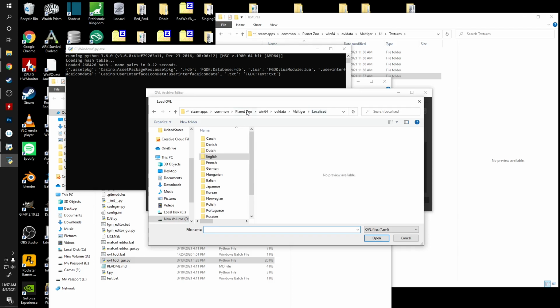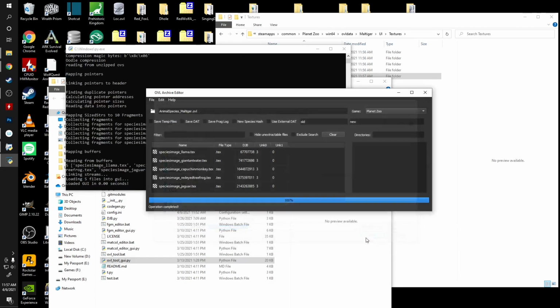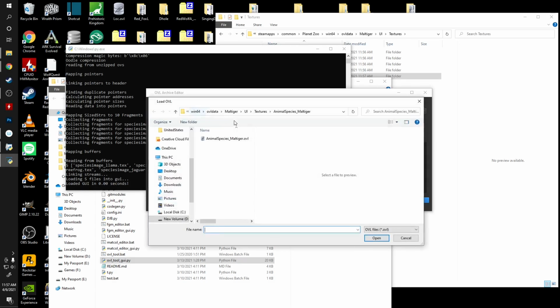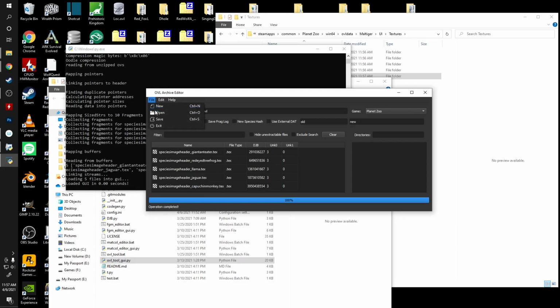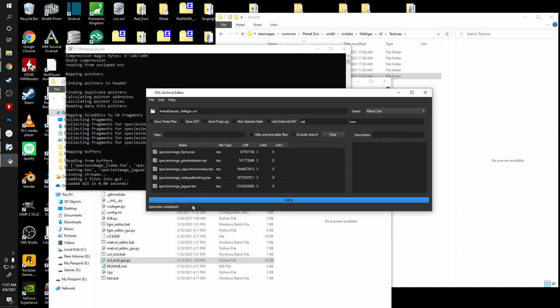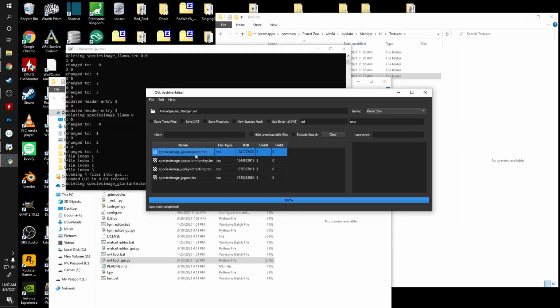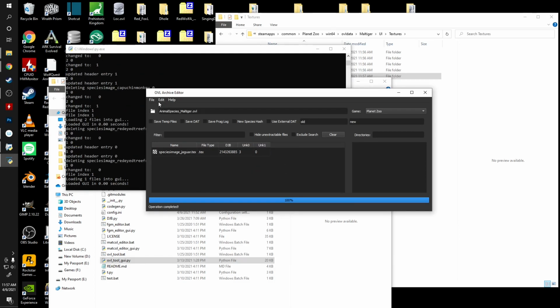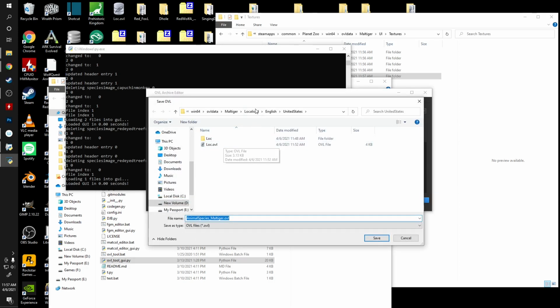Now we'll go back to our MalTiger folder, go into UI, Textures, Animal Species, and we'll start with the animal species. There's a bunch of stuff in here that we have to get rid of. First though, I always like to open another OVL and then reopen that OVL just to be safe so it doesn't kick any errors. Now these are texture files, so it's not as big of a deal. But we're going to go through and get rid of everything that doesn't say Jaguar.